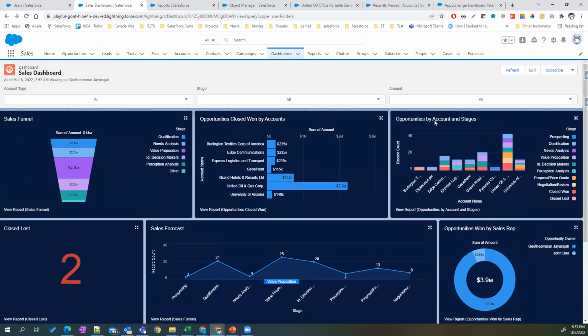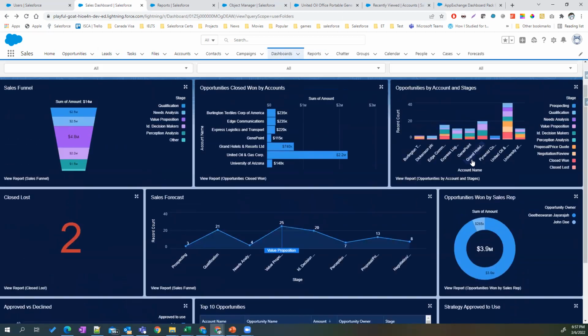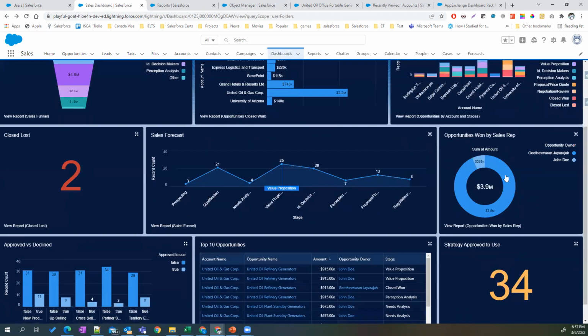Now let's look at how to create a dashboard and the different components, right? Before we move, any questions, guys?